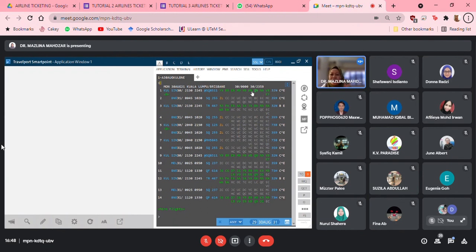So itu adalah maklumat-maklumat dia yang you boleh just hover ataupun just bring your cursor to whatever the blue coloured ni, dia akan paparkan maklumat. Okay. Apa lagi maklumat yang lain?